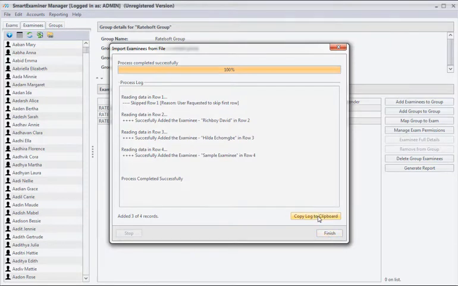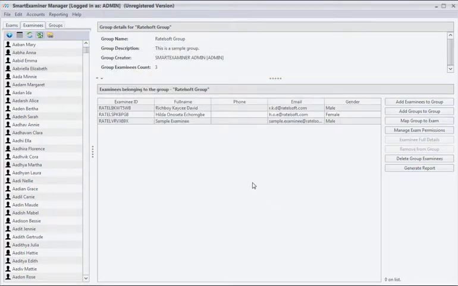You can always copy the log to clipboard if you want to examine whether there are errors or any issues that might have happened, and you want to examine them properly in a text file or some document that you want to use to process this. But for the most part, I'm just going to click on finish right now.